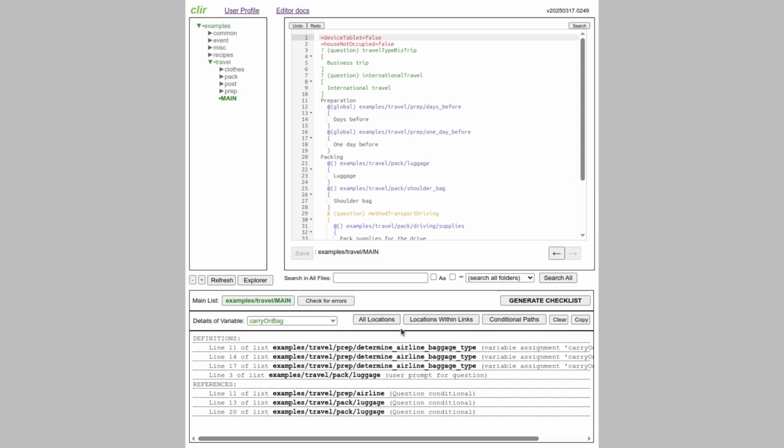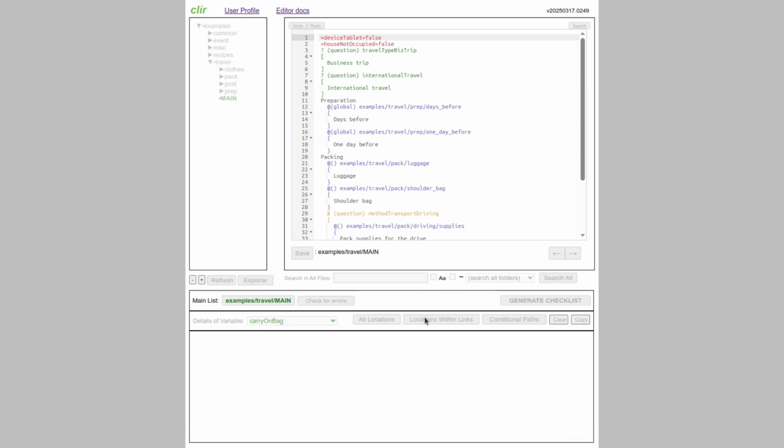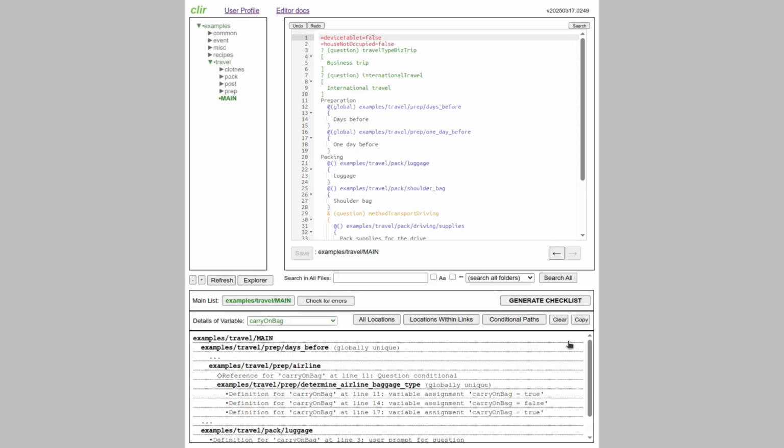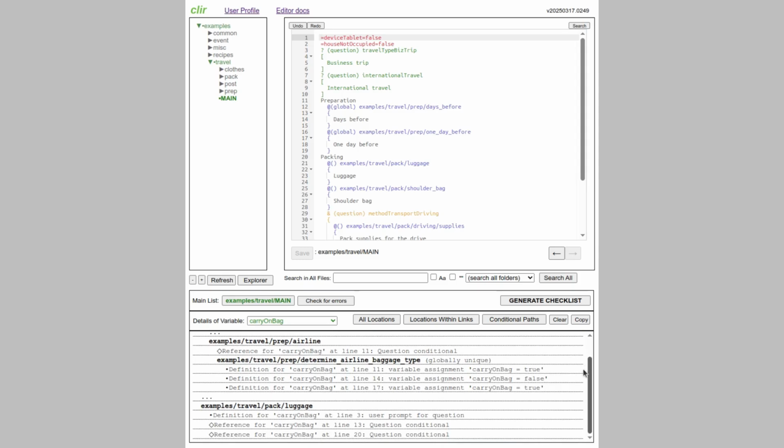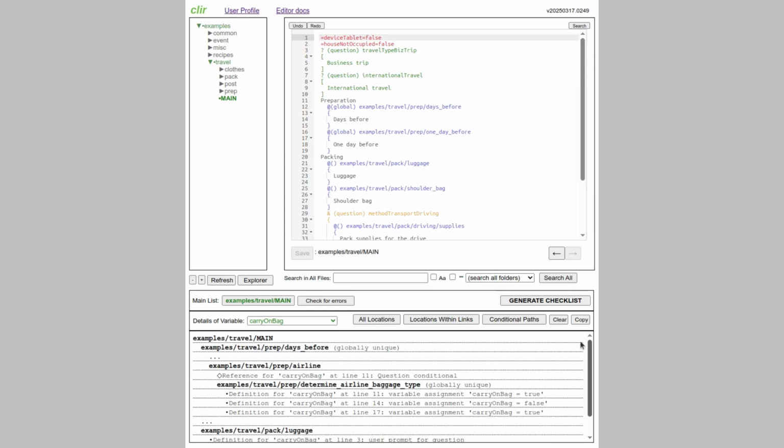Now that we have a variable selected in the drop-down, this button changed from tree of list links to locations within links, meaning that it shows where the definitions and references from the previous screen are located within the list link tree. In other words, it only shows the lists in that tree which contain either a definition or a reference, and the others are not included.